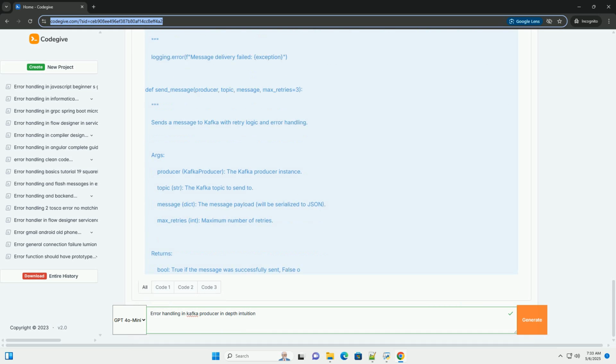5. Main. It creates a Kafka producer instance, calls send_message to send a sample message, and closes the producer to release resources.